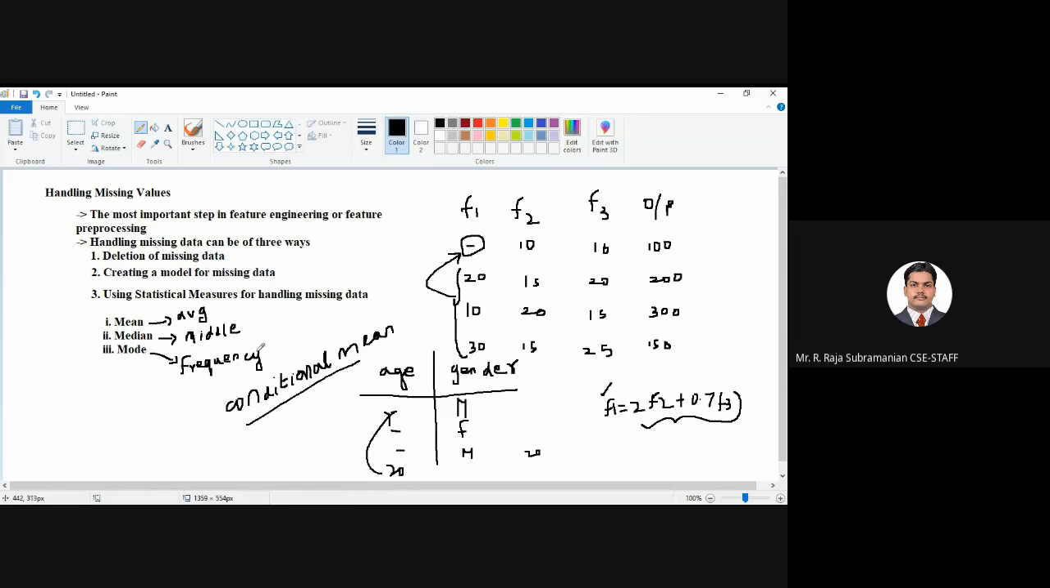But this method is computationally more complex. Why? Because first I have to use f2 and f3 to find f1. Next I need to use f1 and f3 to find f2. Next I need to use f1 and f2 to find f3. So if I have many variables like that, I need to create models again and again to find the missing data.